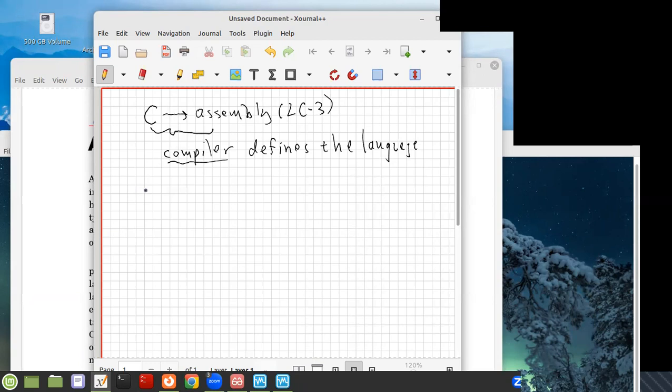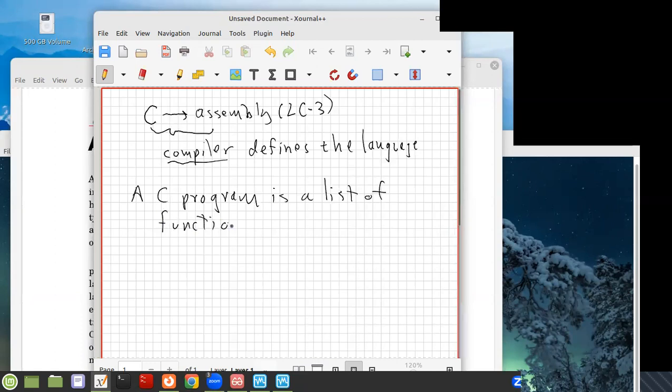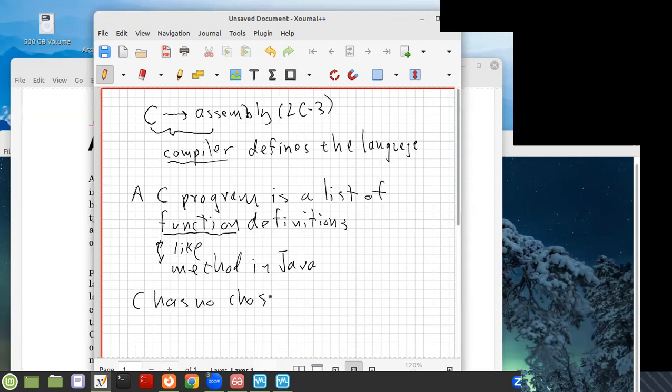Okay, so that's the context for C, but let's look now at the C language itself. What is a C program? A C program is a list of function definitions. A function is like a method in Java. It works the same way. However, C has no classes or objects, so it has no methods, because methods are functions that are tied inside a class definition. So a C program is just a list of function definitions.